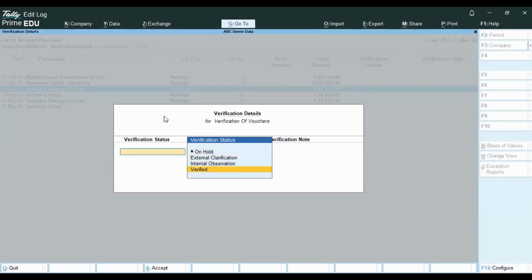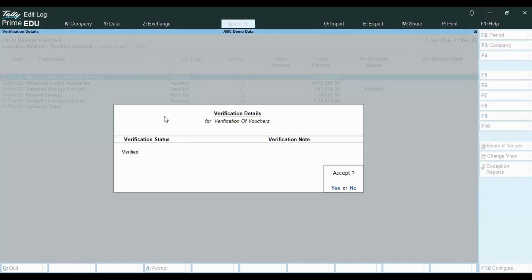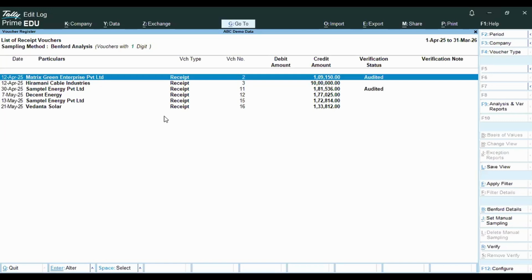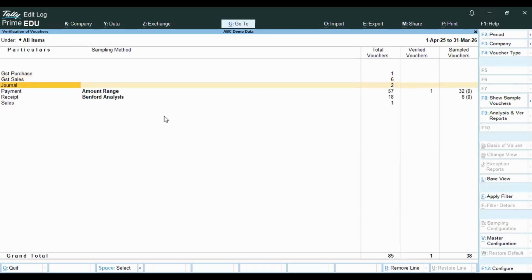Once I select on this, verify. Benford is also one of the approved methods of sampling as per ICAI. So you can even select the Benford analysis. This is how the vouching of each transaction is done.